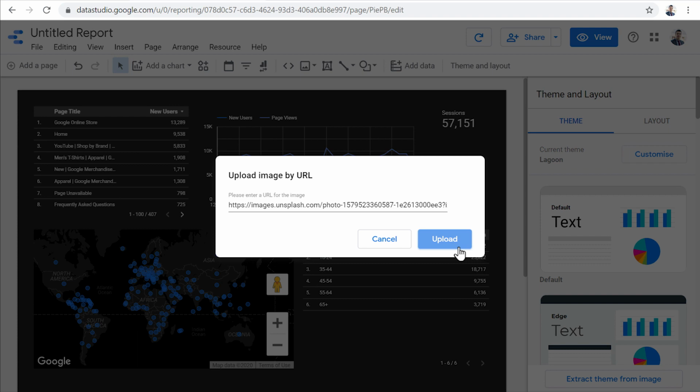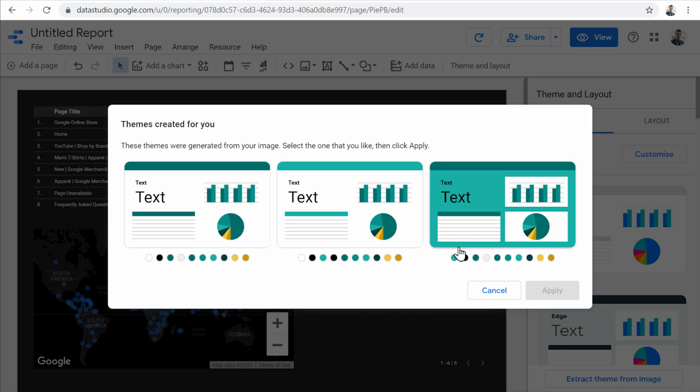I'm going to click upload. What happens now is that Data Studio tries to extract the main colors of the image, and it will create 3 themes for us to choose from. Usually 2 light and 1 dark colors, but sometimes it returns 3 identical options. The trick is to use an image with few prominent contrasting colors.